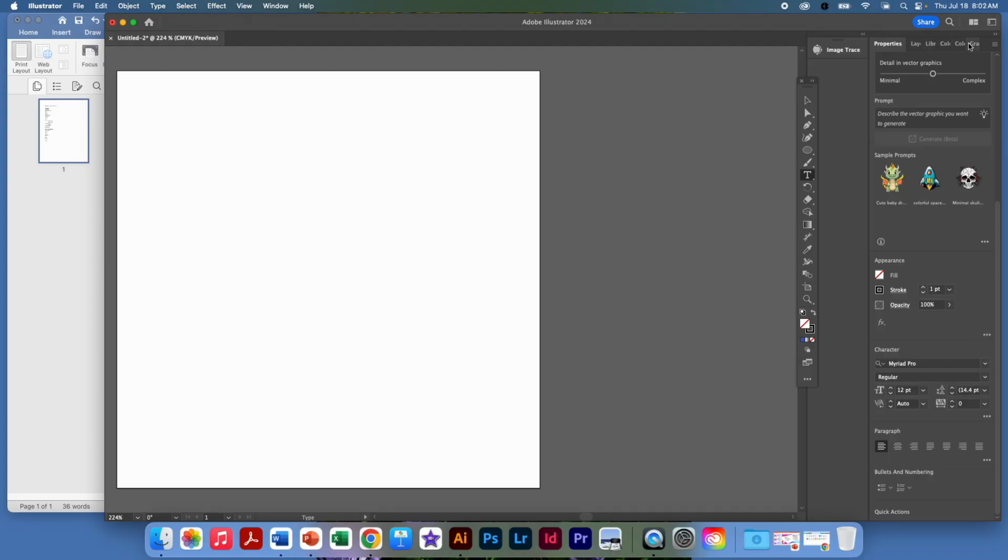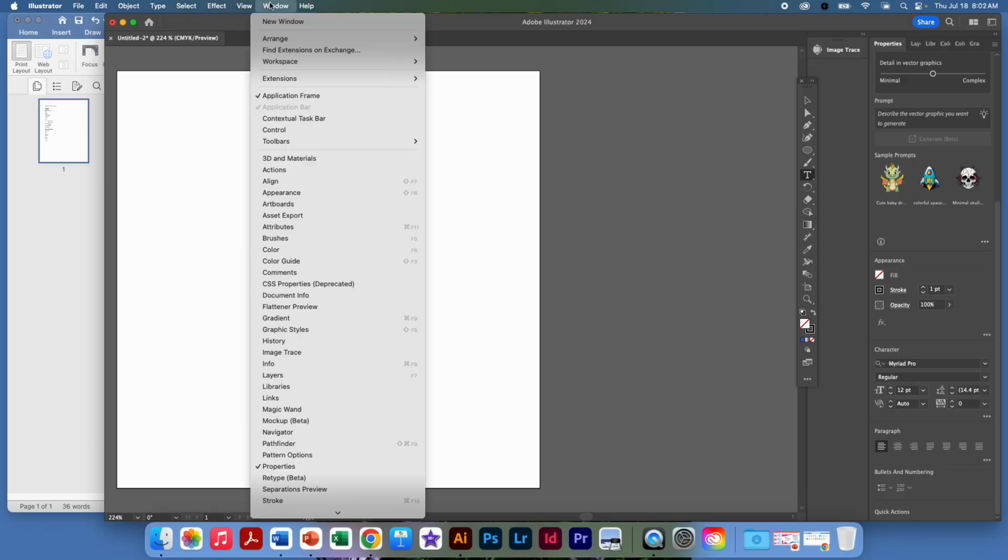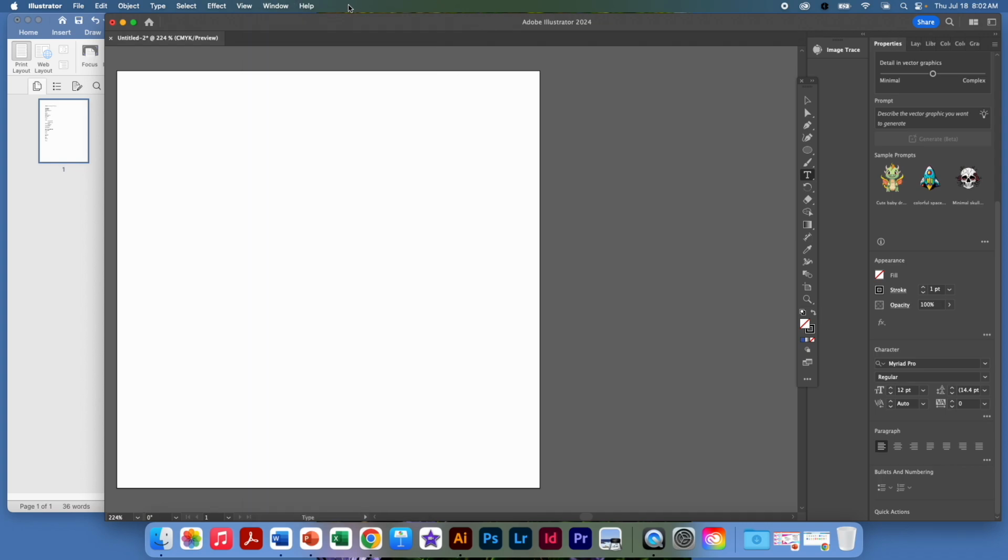With properties. And if it disappears on you, it has a window. See properties here? So it's up there. It shows it. So if you lose it, that's where to find it.